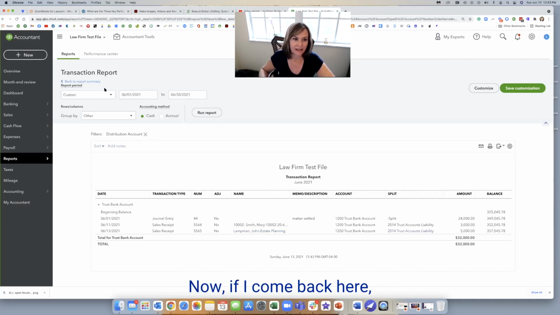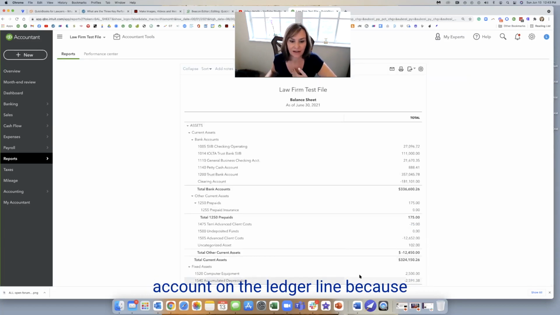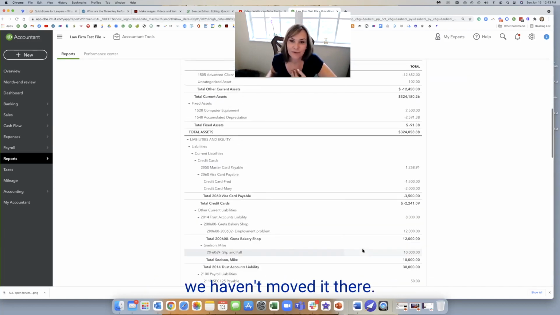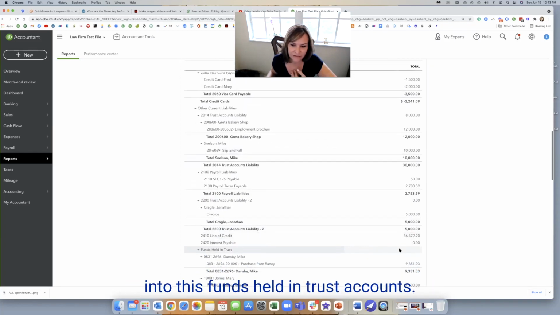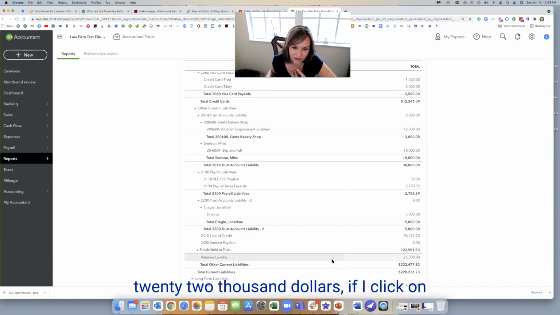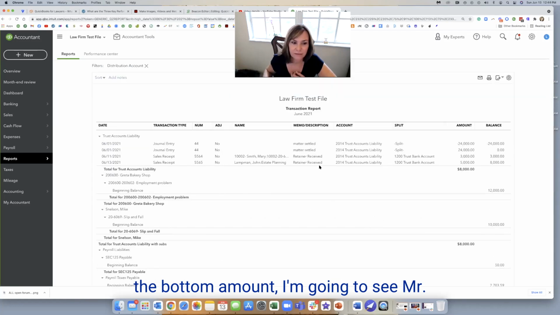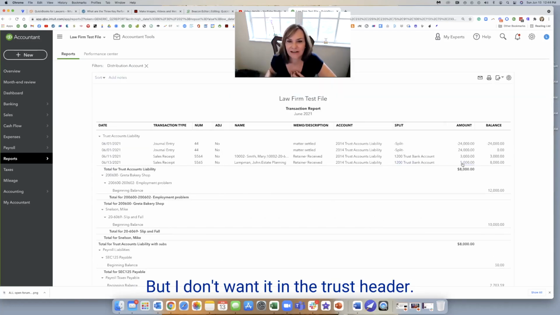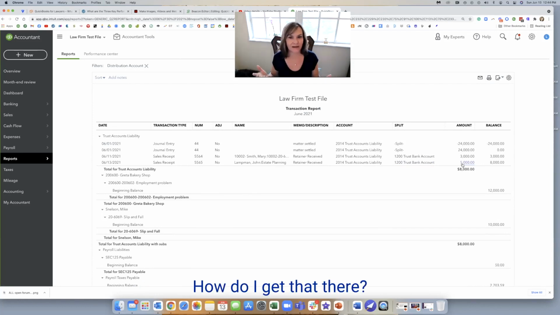Now, if I come back here, I'm not going to see it in his personal account on the ledger line because we haven't moved it there. What we've done in essence is dumped it into this funds held in trust account. So if we go here where there's $122,000, if I click on the bottom amount, I'm going to see Mr. Lampman's money here, but I don't want it in the trust header. I want it to be moved into his subheader. How do I get that there? Well, we're going to show you that in the next video.